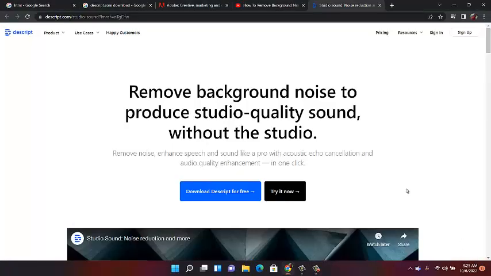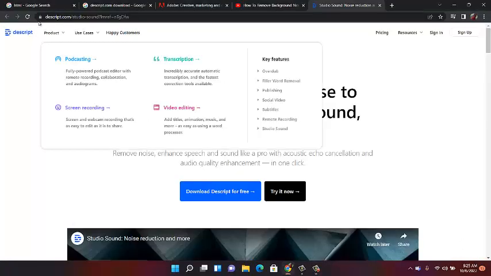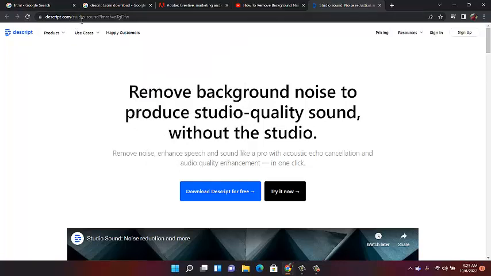Firstly, you have to come to descript.com/studio/sound. When you come to this page, come down to where it says to download Descript for free, and click on it to download. As it downloads, I'll show you step by step how we can do it. Remember, we said you can do it for free.